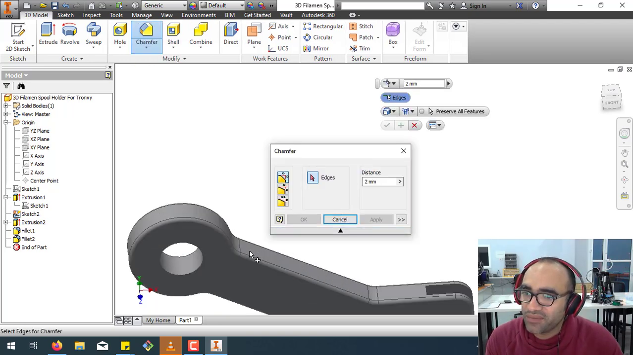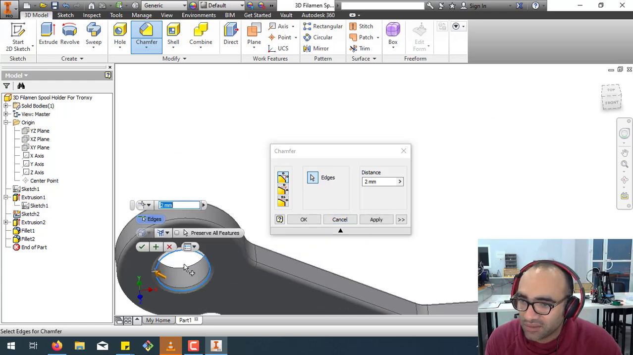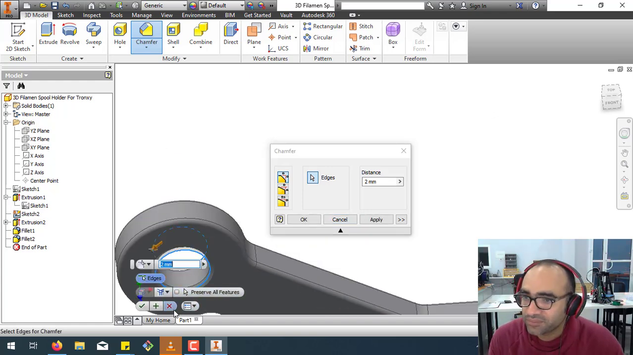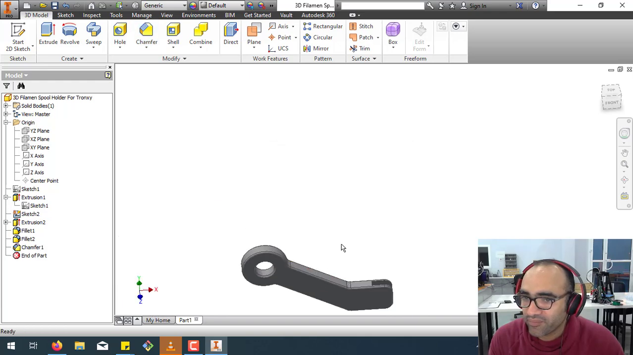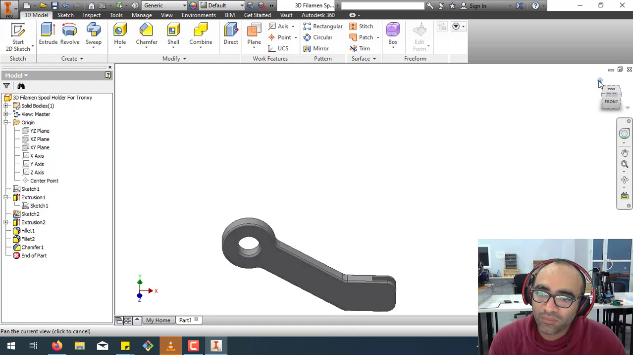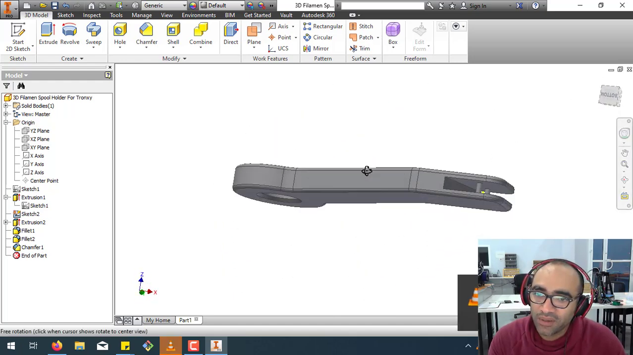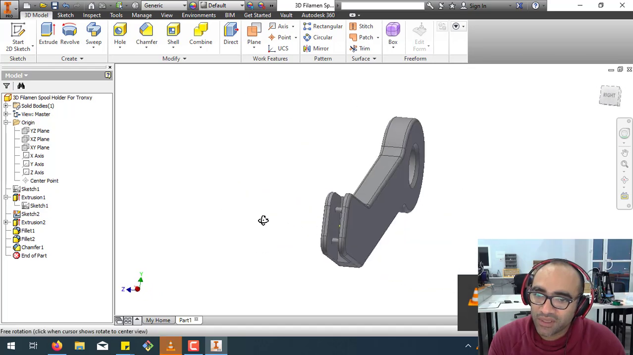Chamfer is not like a fillet. Fillet gives it a round feeling, but chamfer is like a cut. So by pressing home, it takes you to the home sketch.